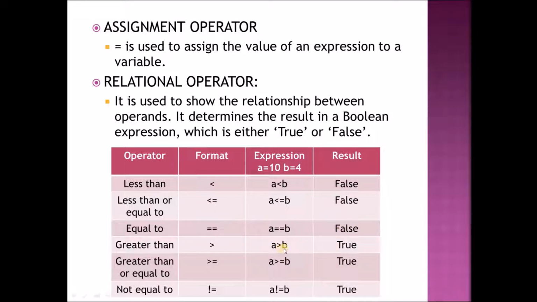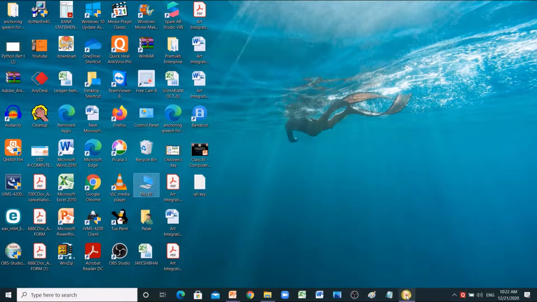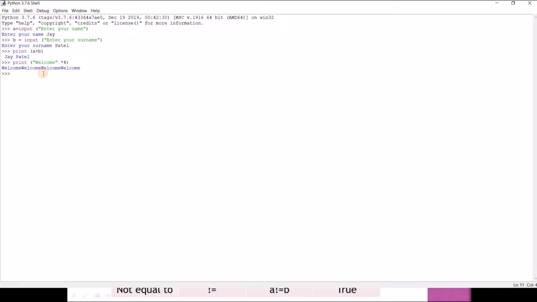Again, A is greater than B. Yes, 10 is greater than 4. So it's true. A is greater than or equal to 4? Yes, again it's true. A is not equal to 4, that is 10 is not equal to 4. So again the answer is true. Let's just see the example over here. Say suppose I write the value as A is equal to 10 and B is equal to 4.